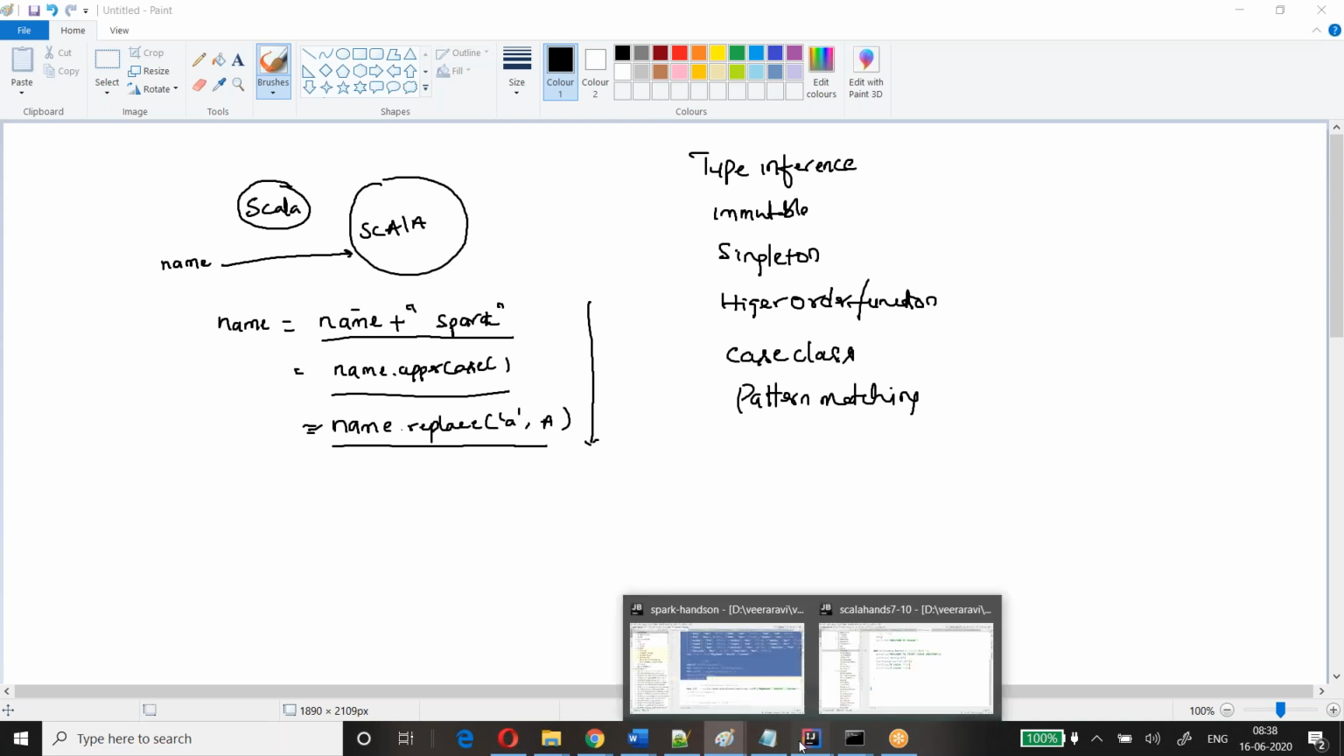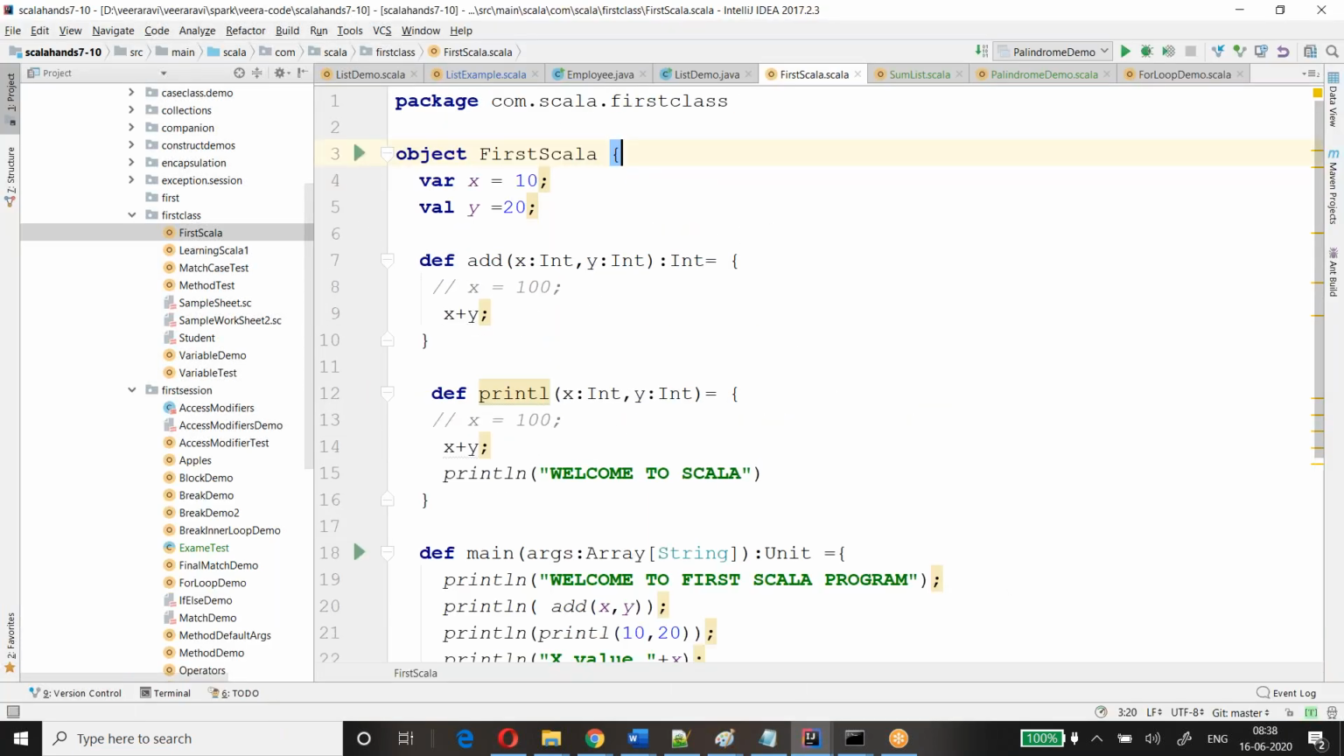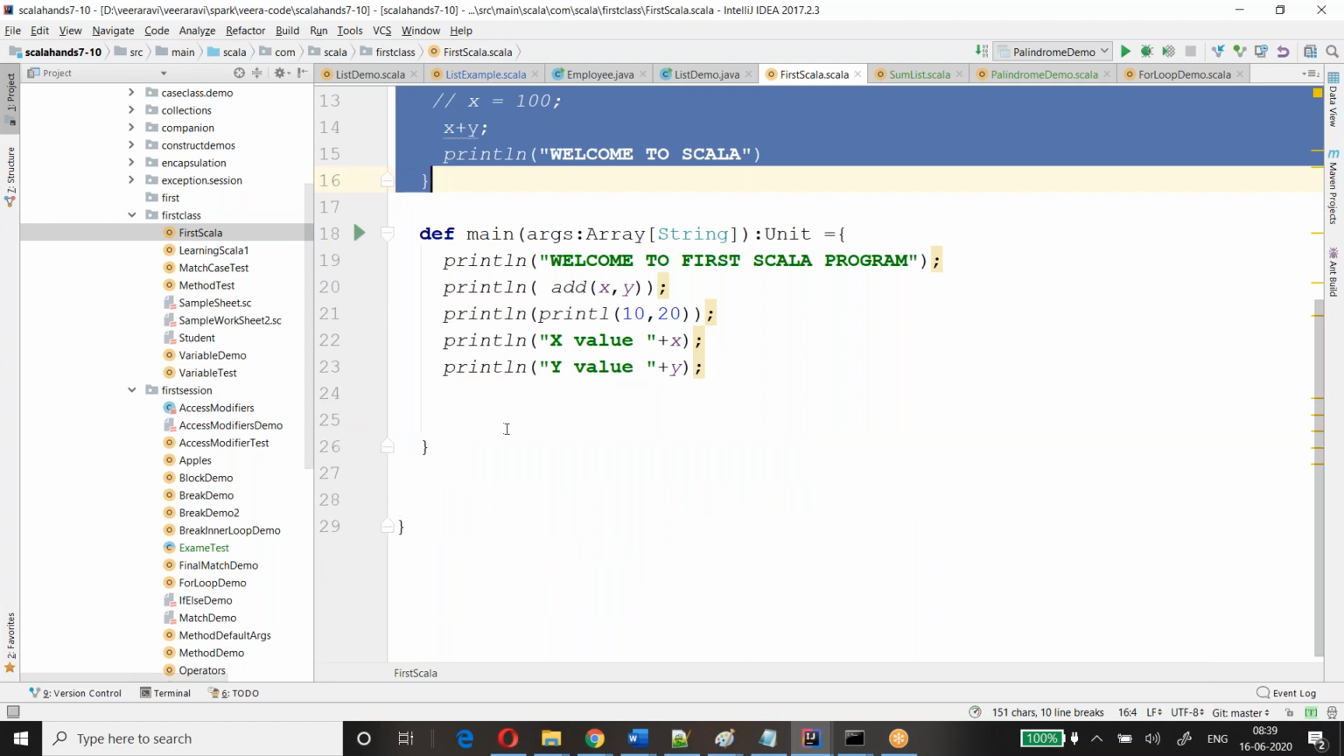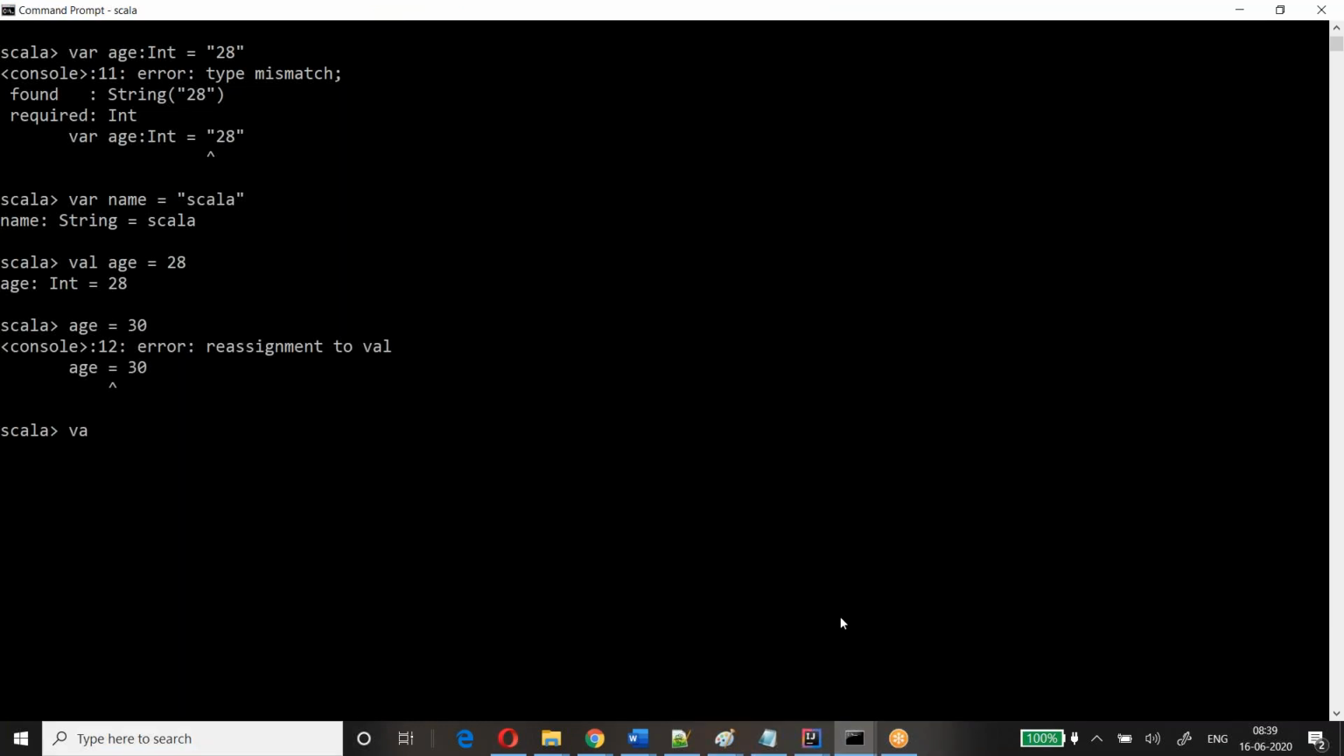Okay, let me show you some programs here. Let me show you the first example. Look here. You can declare variables, you can declare a value. Forget about the functions for now. Let's say I have a val x equal to 10, val y equal to 20. If I want to do the summation of this, I can say x plus y. Same as other programming languages.